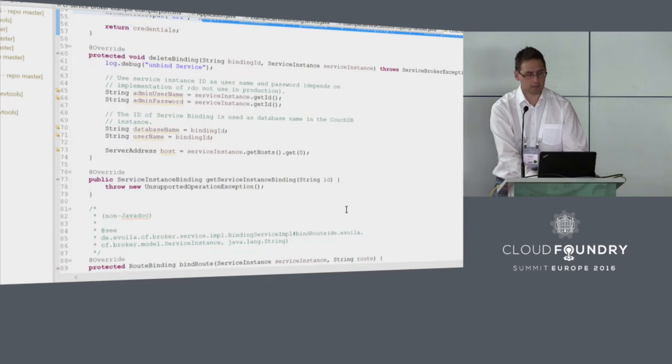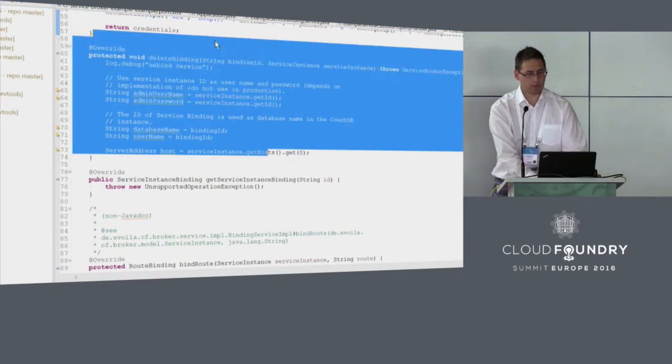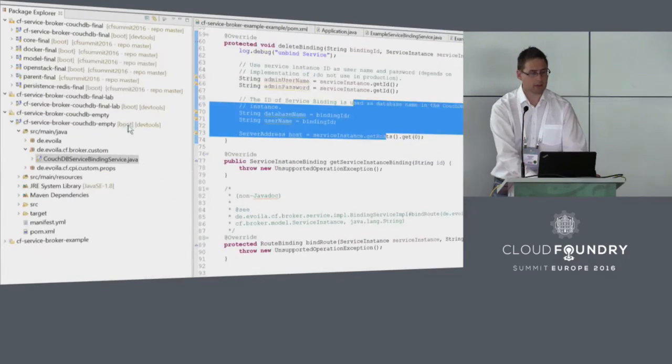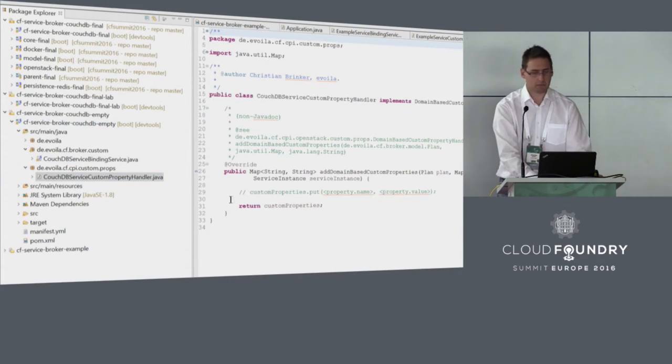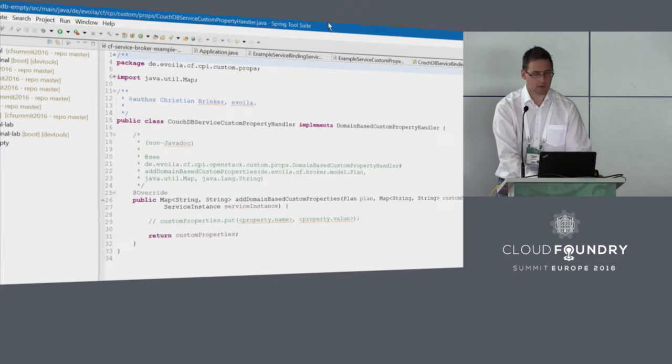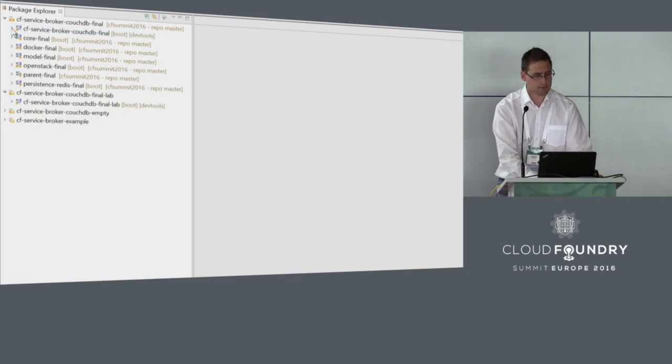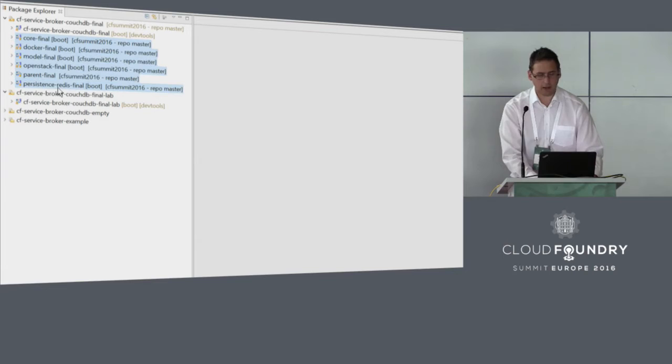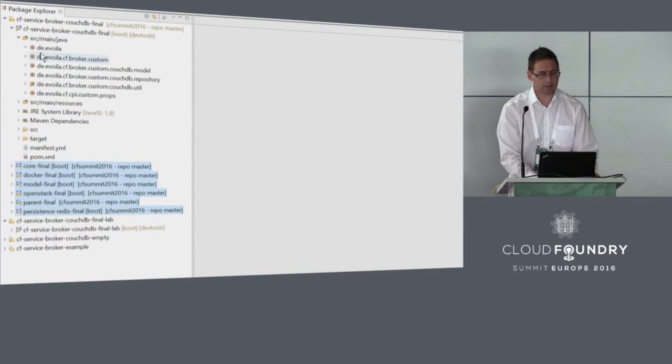If we delete a binding, we have the same credentials, and let's look at what code we have to add. So, if you go to the final step, here you see the projects we added with our Maven dependencies. So we added the core function, the persistence, and some model-specific parts from the core. But the interesting part is, what do we have to add?